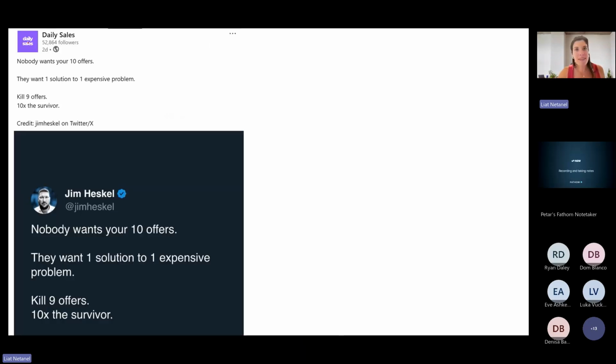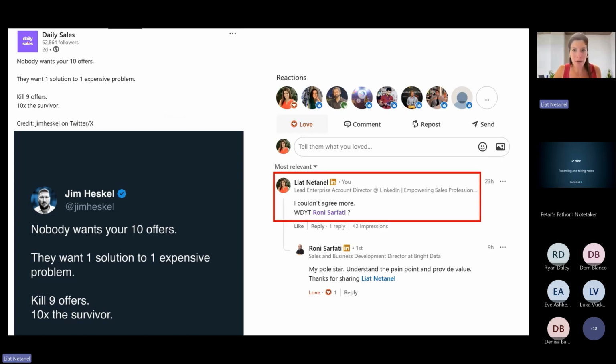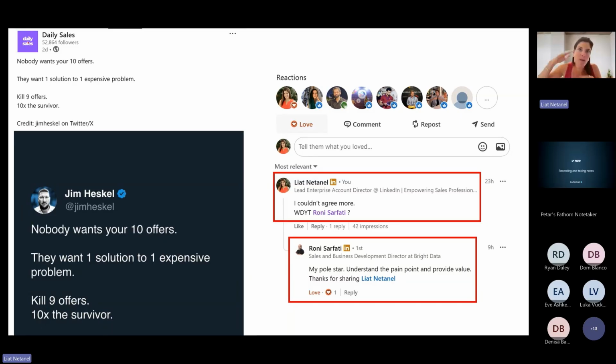Another example: Daily Sales is a page that I highly recommend following, really good. Again, loving the post and tagging another person from my network, saying, I couldn't agree more with what's written in the post. What do you think? I asked one of the decision makers in my network. And then I got a reply. So again, I was on his radar. I added him to a post and didn't ask for any time or anything. I just popped onto his radar.